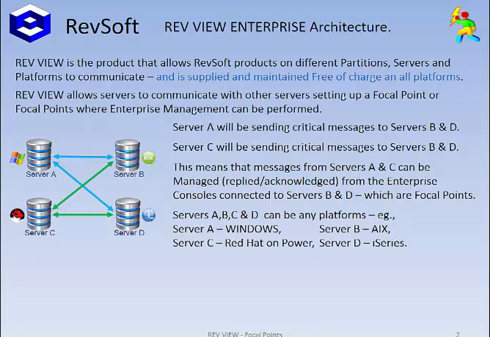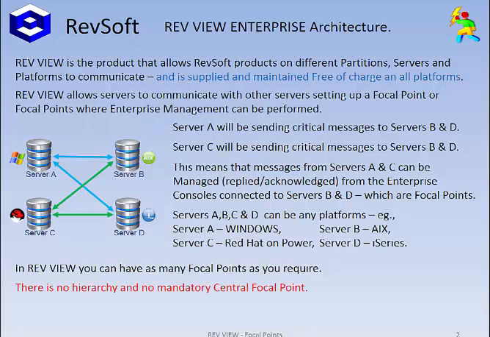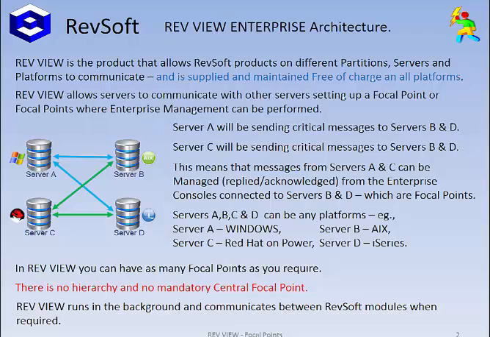Servers A, B, C, and D can be any platforms, from a laptop through to a mainframe. So as an example, server A can be Windows, server B can be AIX, server C can be Red Hat on Power, server D can be an iSeries. In REV View, you can have as many focal points as you require. You can have overall focal points to show all servers, and then site or customer focal points to only show data for that site or customer. There is no hierarchy and no mandatory central focal points in REV View design architecture. REV View runs in the background and communicates between RevSoft modules when required.